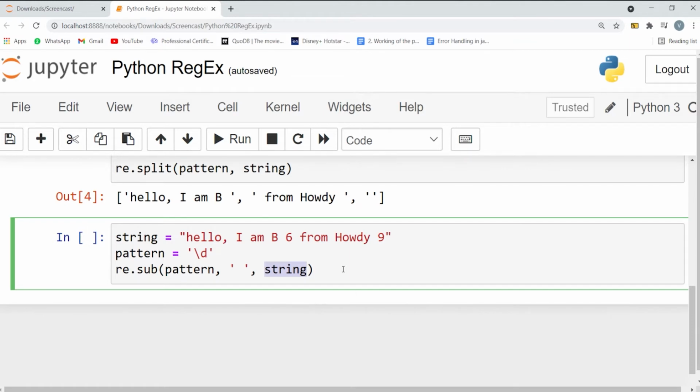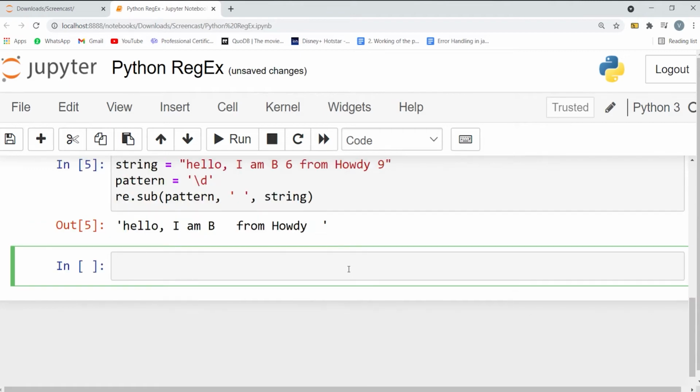Here we are replacing numbers with white space characters. Press Shift and Enter to execute the cell. And here we get the output. Now all the numbers in the string are replaced with the white space characters in the string.